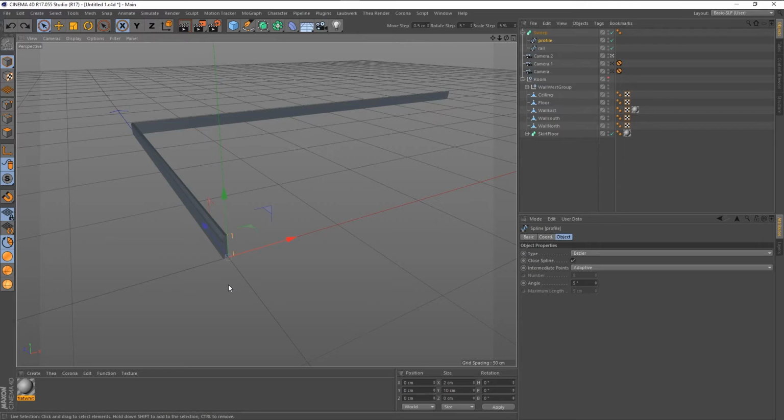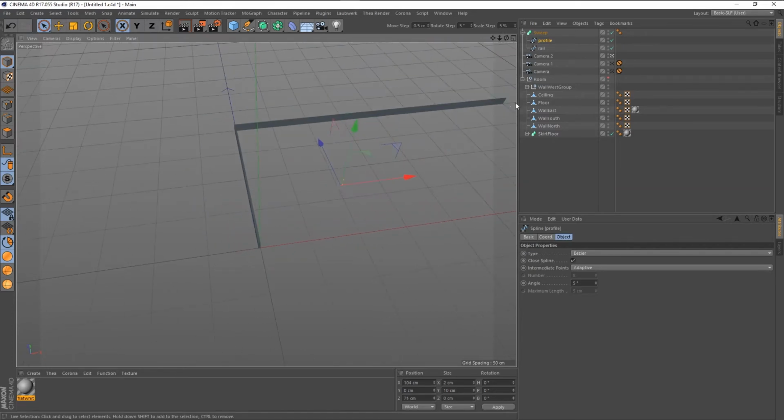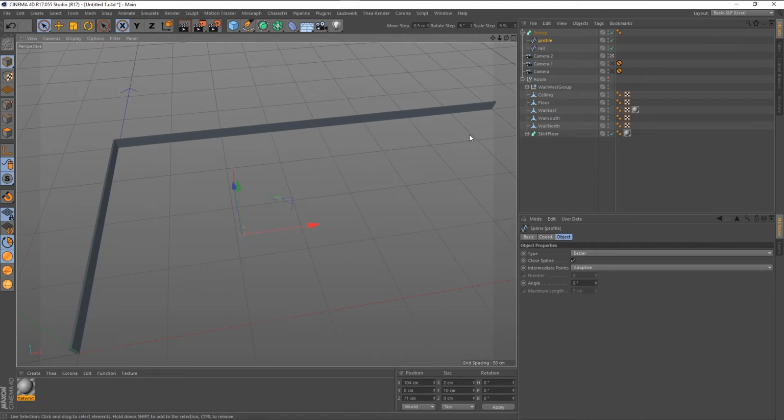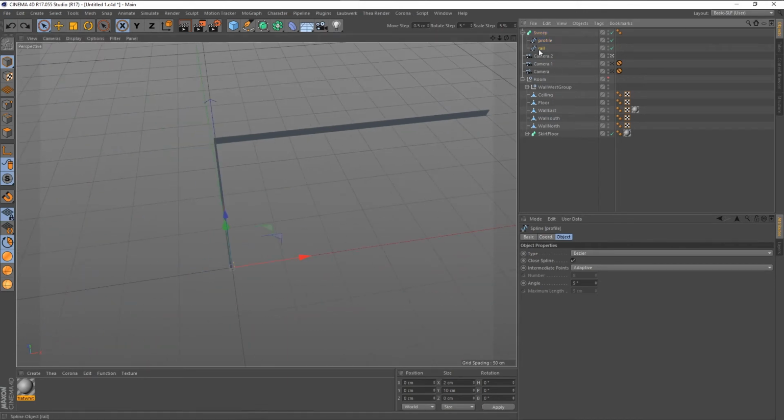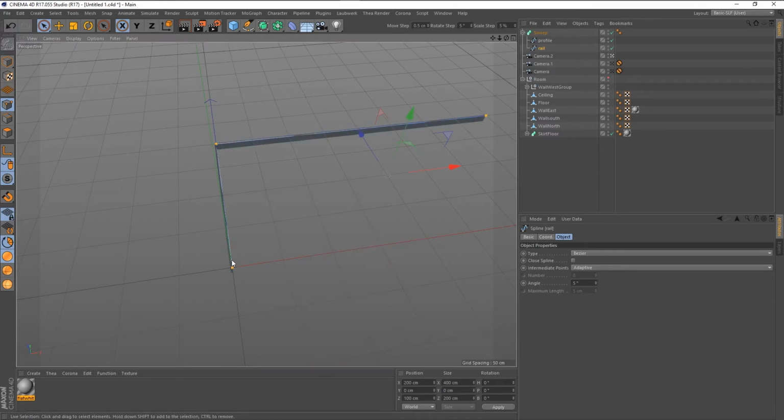I guess it could make sense, because now we know that that end of the, well, let's move it back. Let's go to rail. Let's go to points mode, Control A, right click, reverse sequence. So now this is the beginning. It's traveling that way.